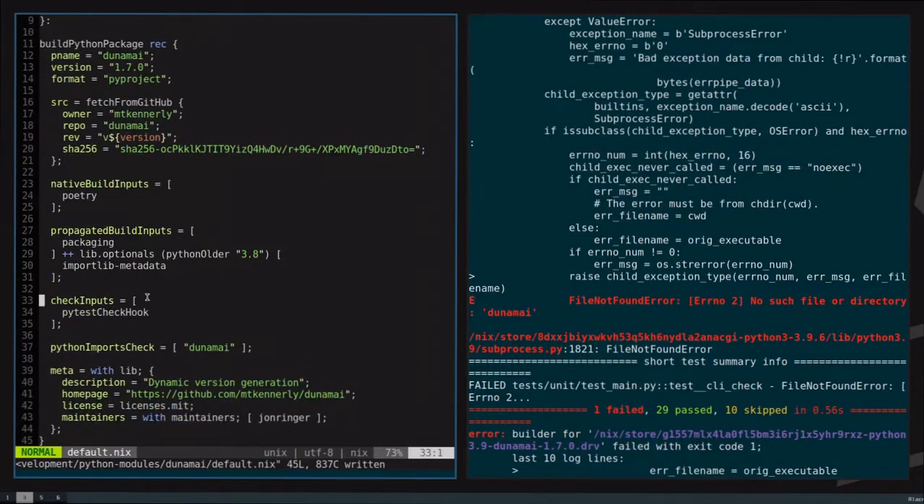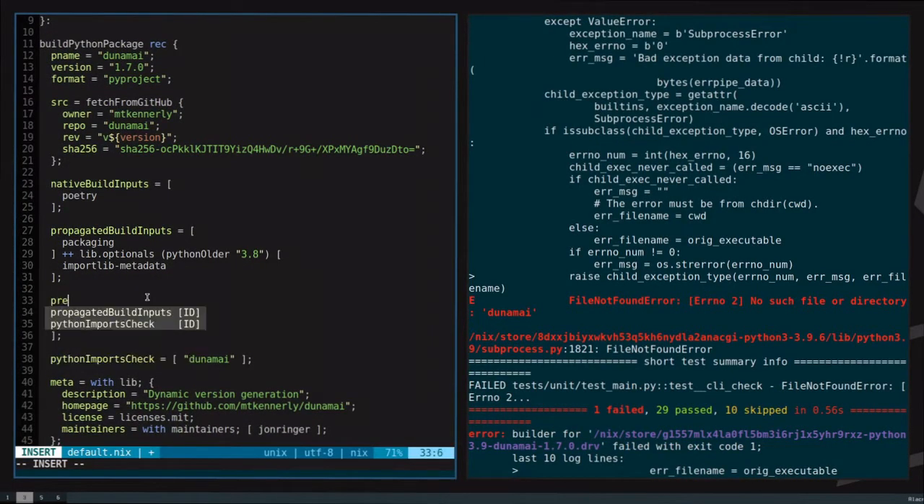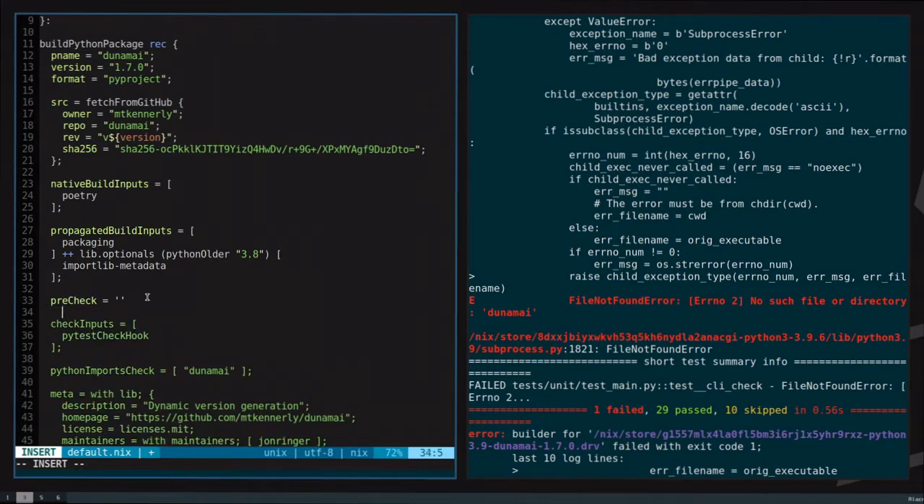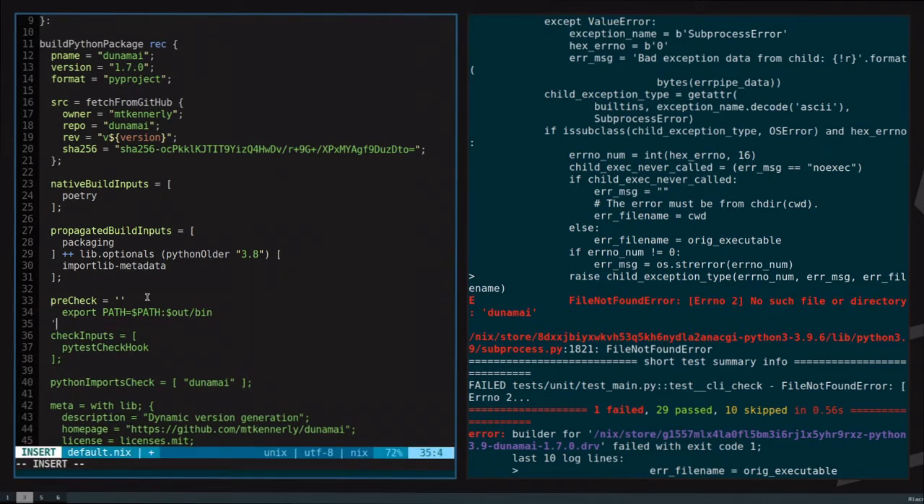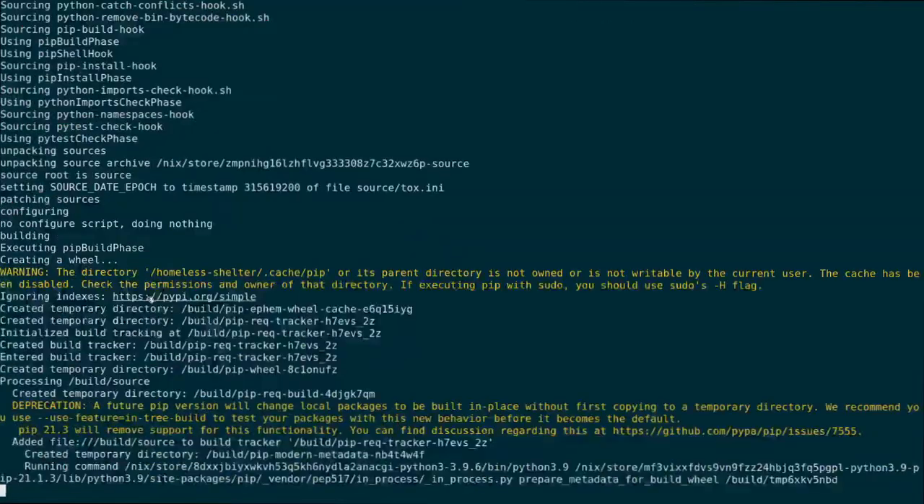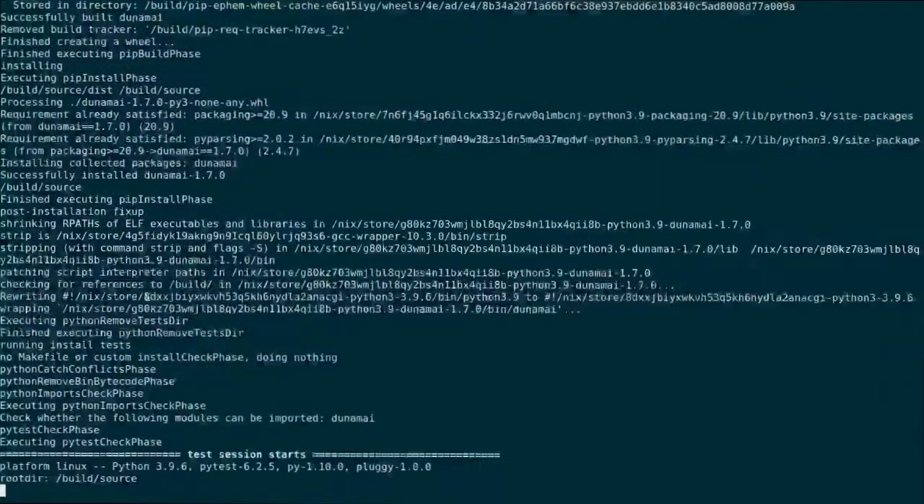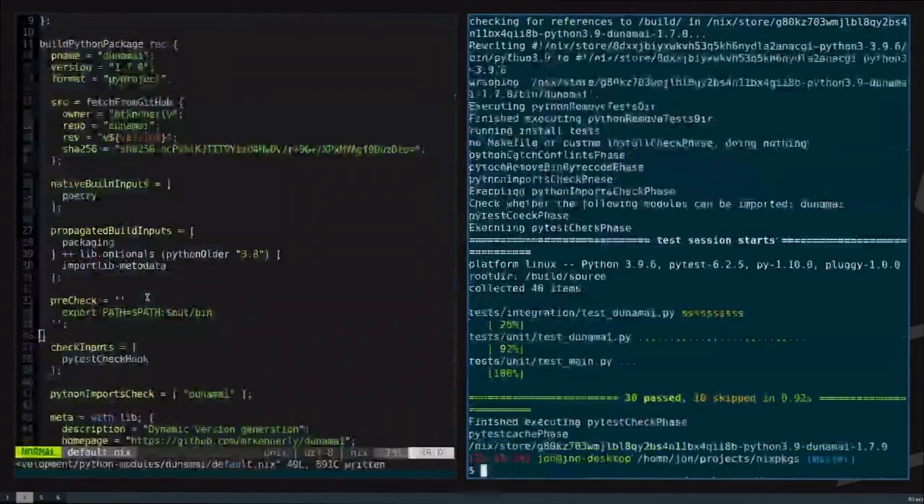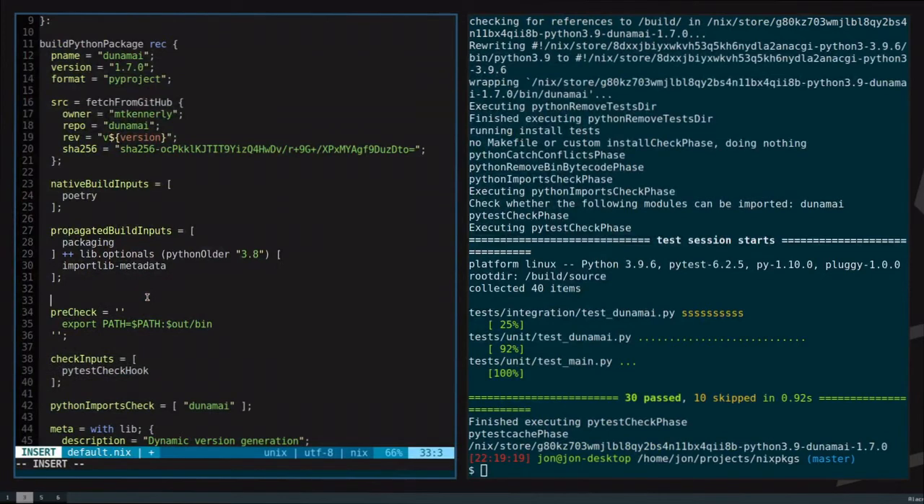Okay, so what this says to me is that they try to execute their script. So all I really want to do here is, in the pre-check, before I go to actually run the test case, export the path with where the binary should be installed. So export PATH equals the previous path plus the out slash bin directory. And that should allow for PyTest to then find the command. Okay, so now tests are being run and run successfully.